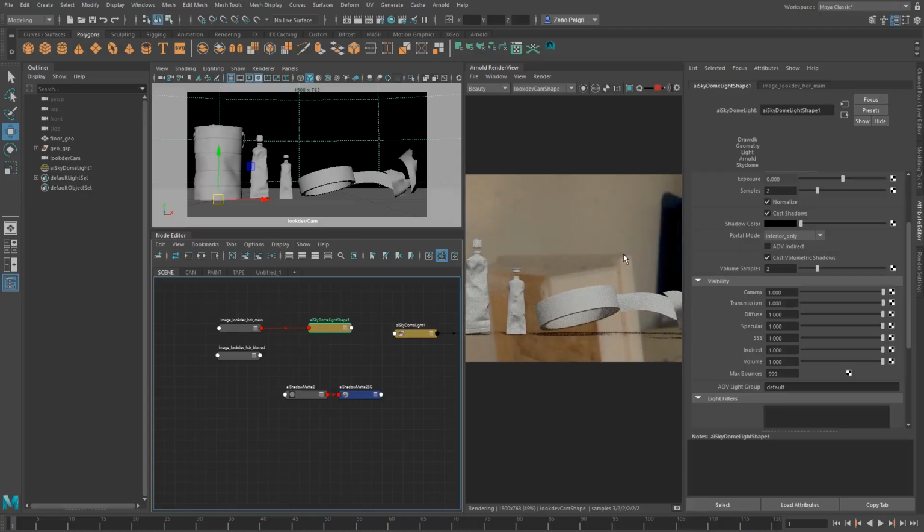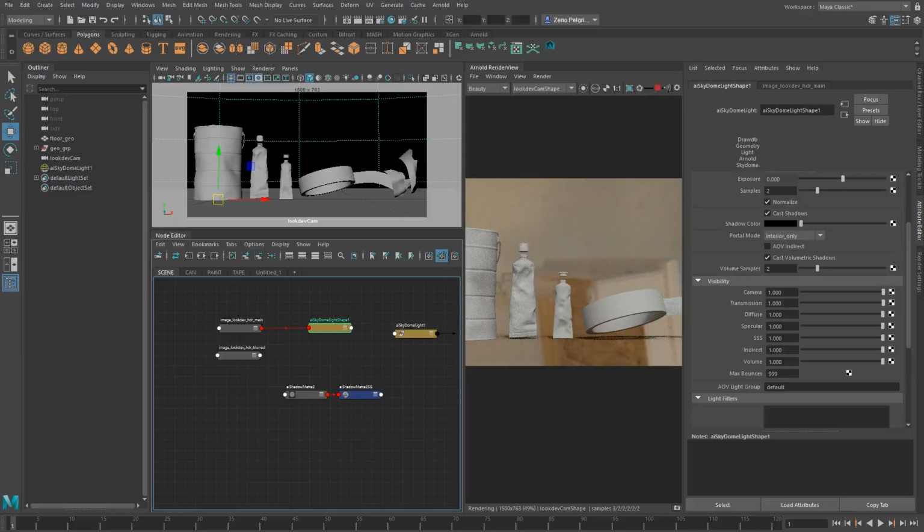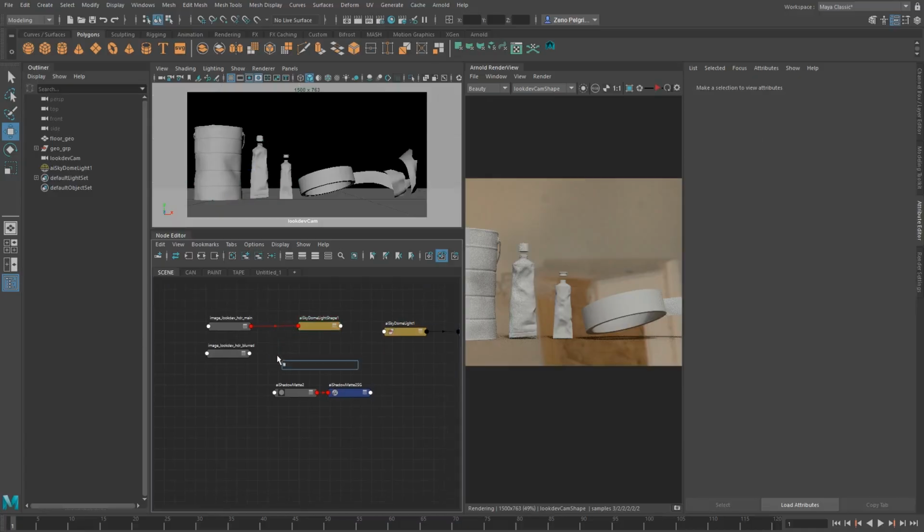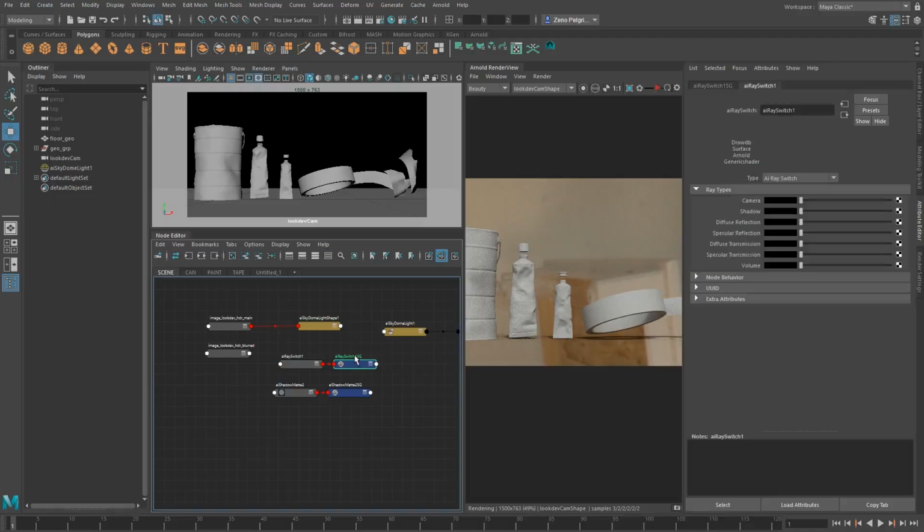So we still have to deal with this issue where it doesn't look as great in the background. We can't just pipe this in over here because this is a float value. But what we can do is create an aiRaySwitch shader. Oops. Ray switch shader. Can get rid of the shading group node. This shader is a bit more of an advanced Arnold shader. Essentially it allows you to manipulate the ray types for a certain object.